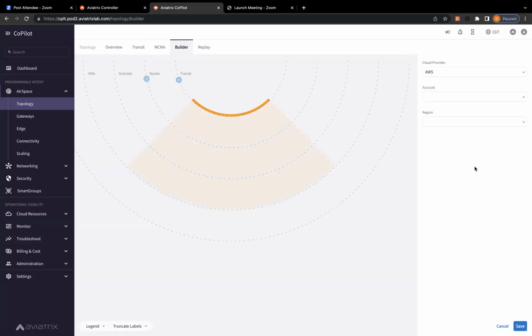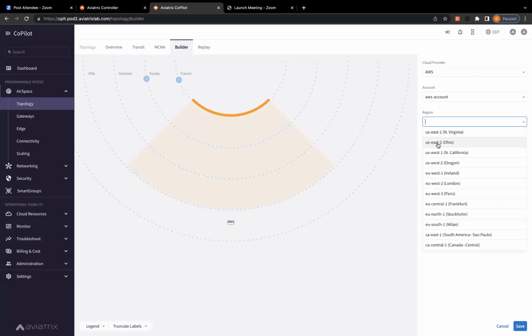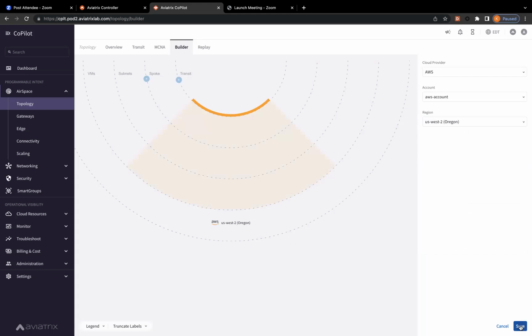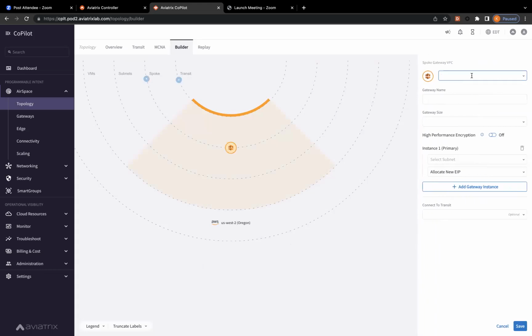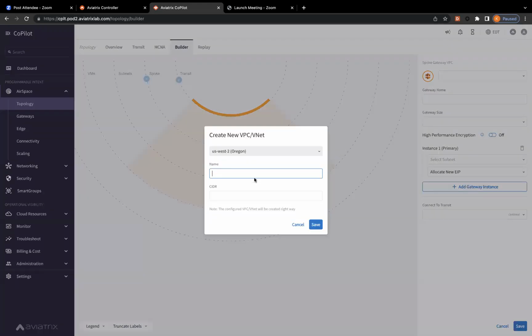I have, for example, AWS onboarded. I have two accounts, but I'll use the AWS account, and I can choose, for example, a region. Okay, now that I've saved this, the next step is to go and start creating a spoke gateway. If we don't have one, you can either choose a VPC that's already there, or it even gives you the option to create a new VPC.